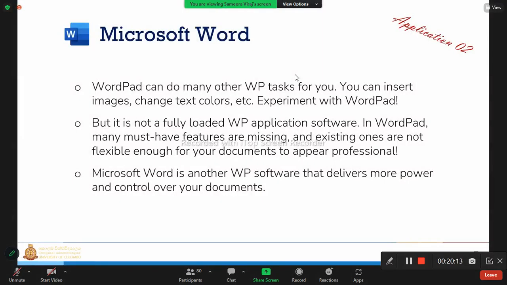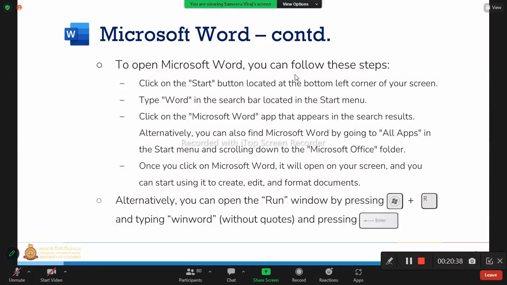So the next application is Microsoft Word. This is the main part of today's lesson. You can read this one. It comes with a lot of functions and features. These are the guides to open Microsoft Word.